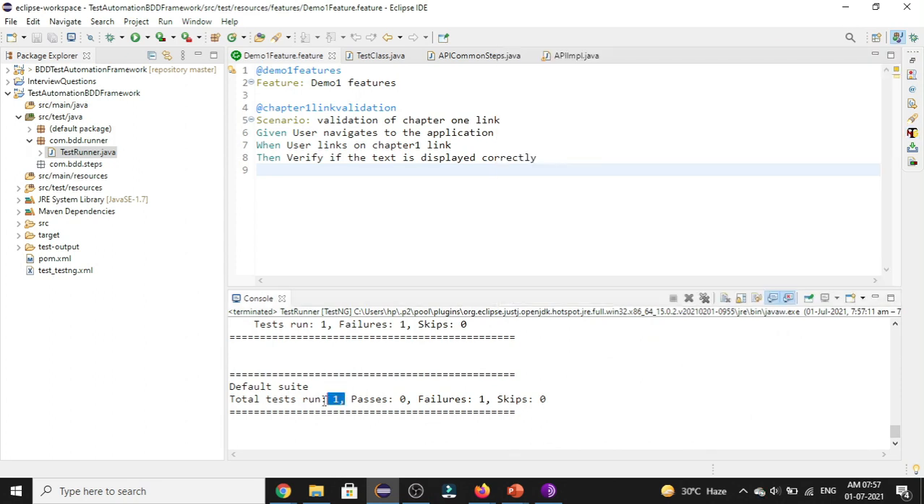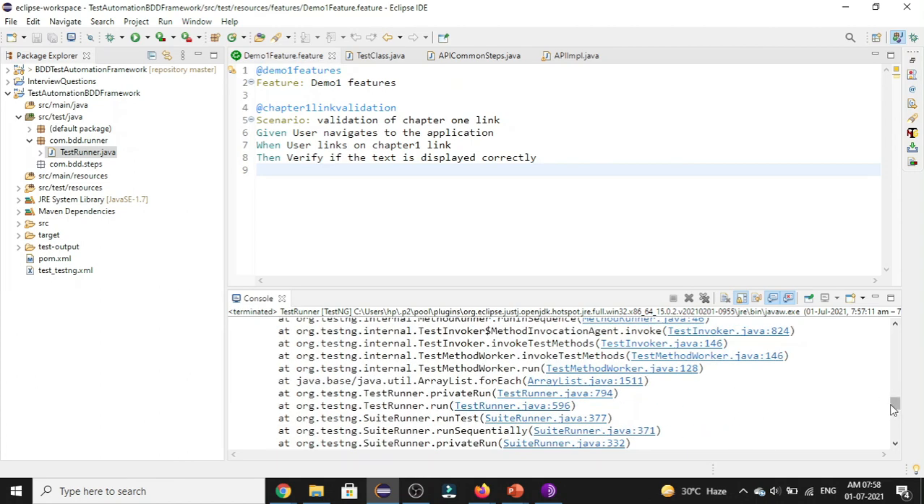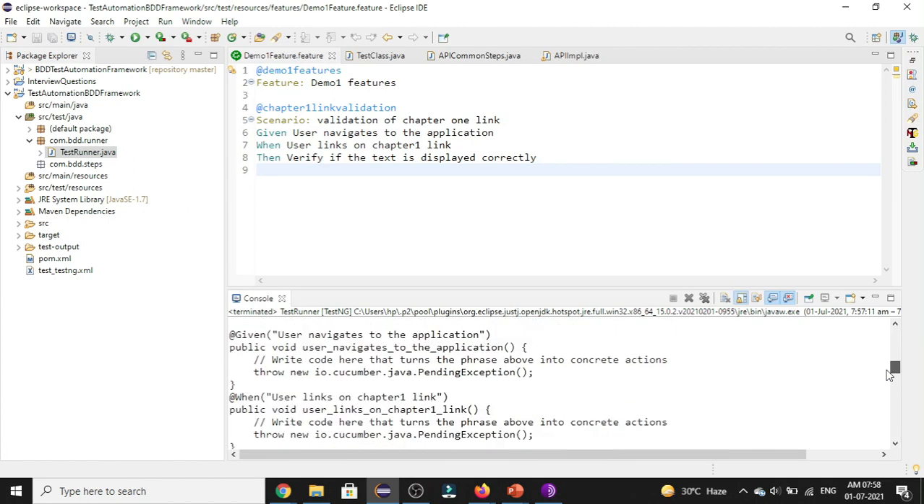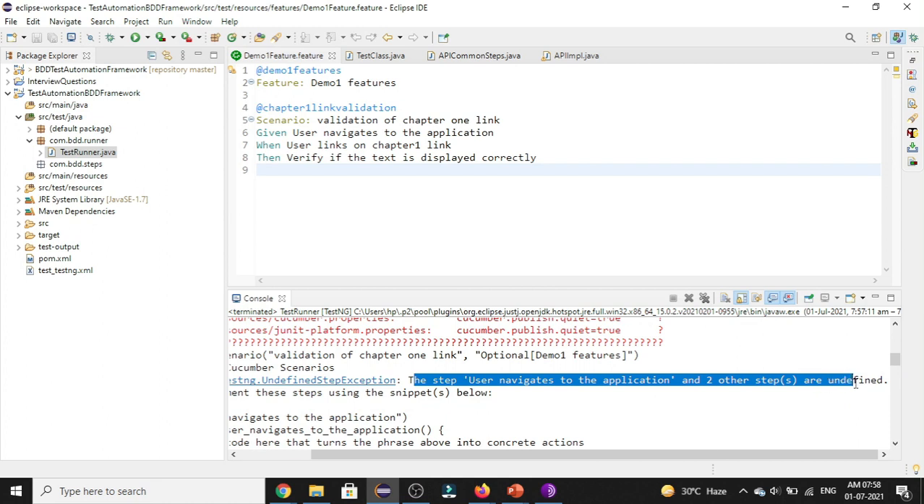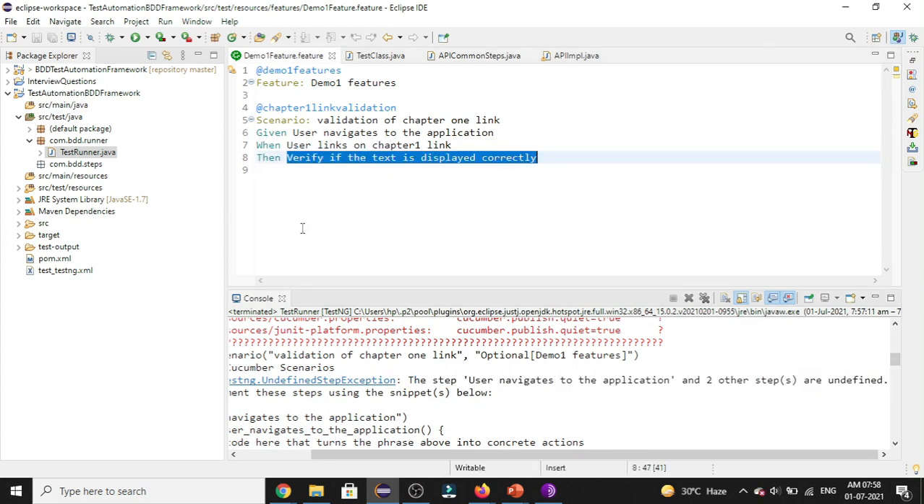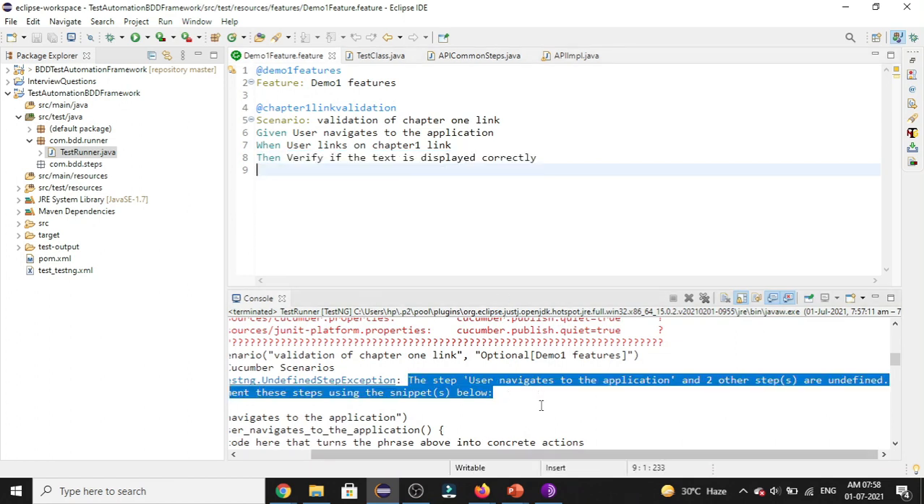So here it is showing us total test it has done is 1 and the passed are 0 and the failed are 1. So you can see that the scenario we ran got failed. Let's see why the scenario got failed. So here it is showing us failed. The step user navigated to the application and the two other steps are undefined. So it is telling us the test steps we have written in this feature file for the particular scenario, we haven't implemented these test steps in the framework. So that is the reason it got failed.